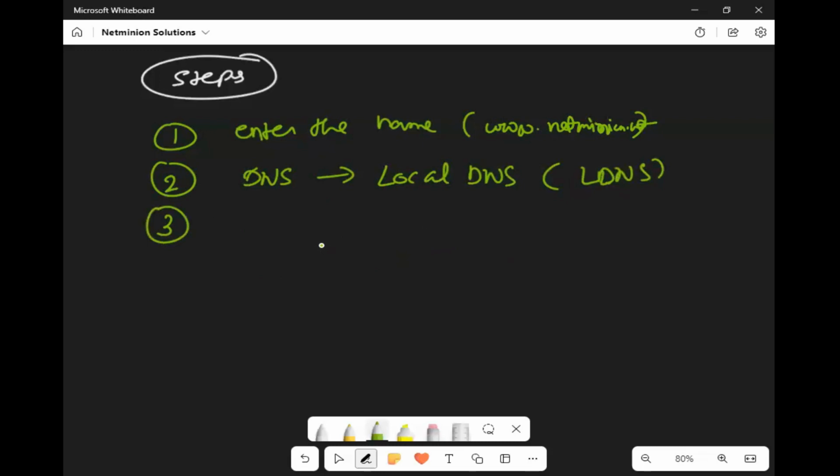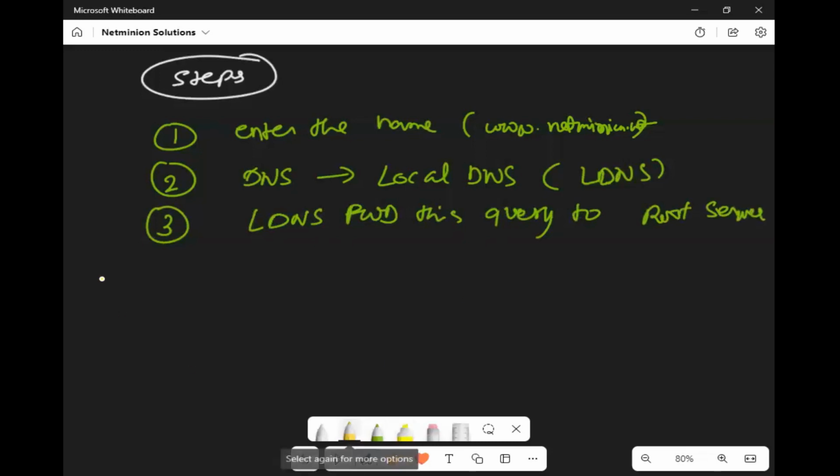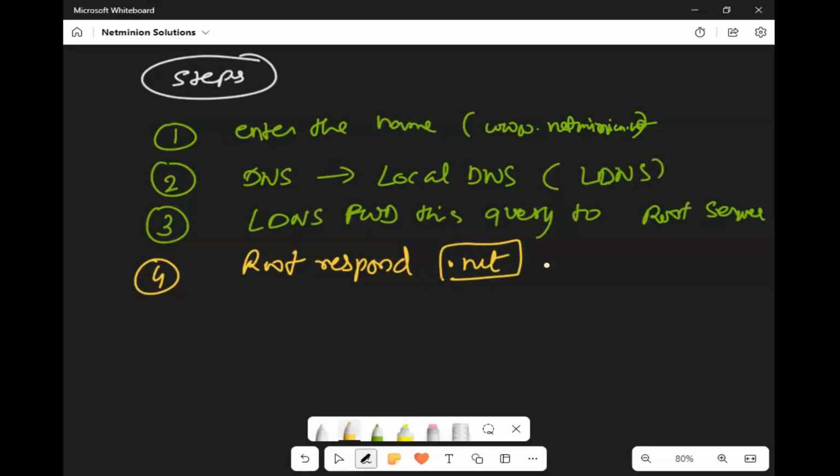Third step, when LDNS checks this, and again if caching is not there, LDNS will forward this query to the root server. Fourth, when this packet goes to the root server, just for your information, the root server never gives you the exact IP address, but responds with another server. It will see that this is .NET at the end, so it says just go to the .NET server.